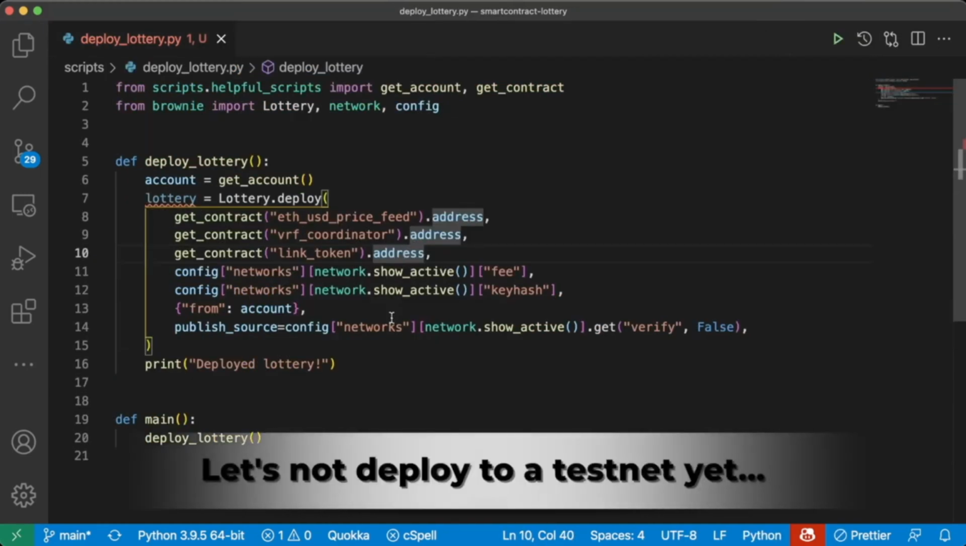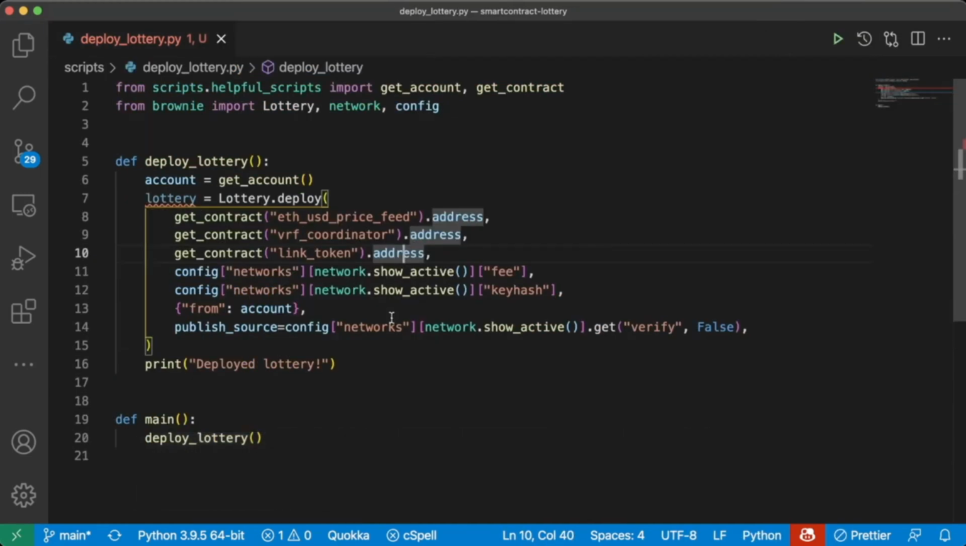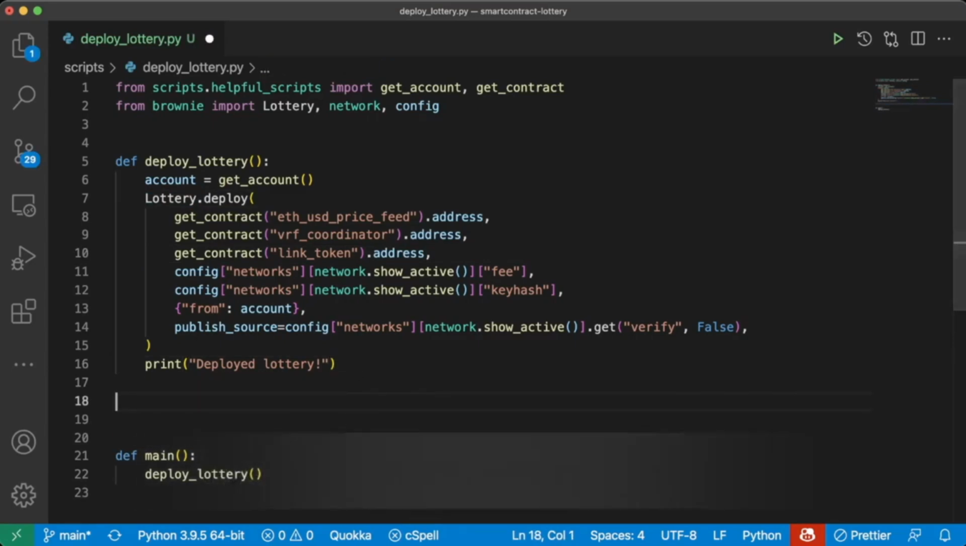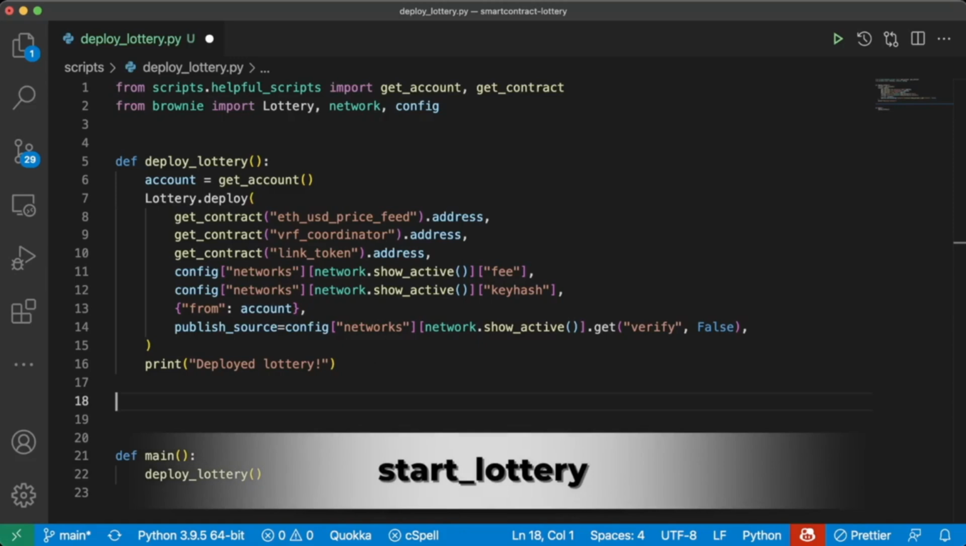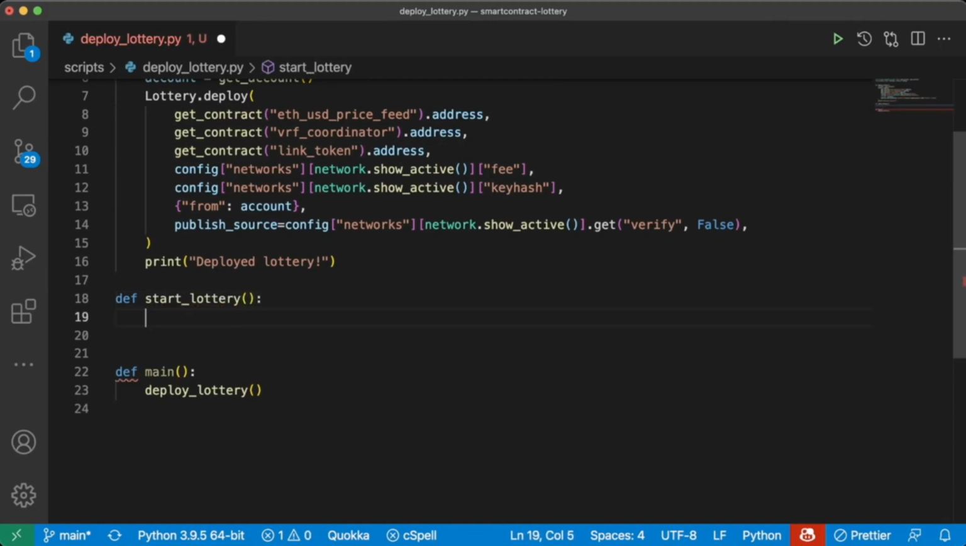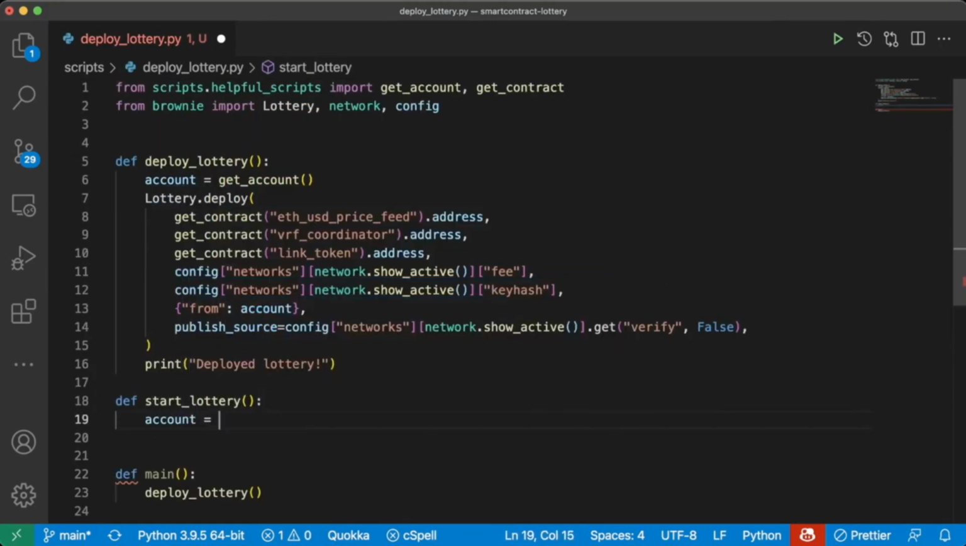Let's write some more functionality for actually interacting with this lottery before we actually do that. And then we can actually just run a script which will do all this functionality end to end. Because again, deploying to a testnet takes a long time, and we really only want to do that when we're done and we're fairly confident that everything's working well. Let's even just delete this here. So now what's the next thing that we'd want to do here? Well, we probably want to go ahead and start the lottery. So let's write a script that can actually do that. We'll do def start lottery. And in here, we'll get our account equals get account.